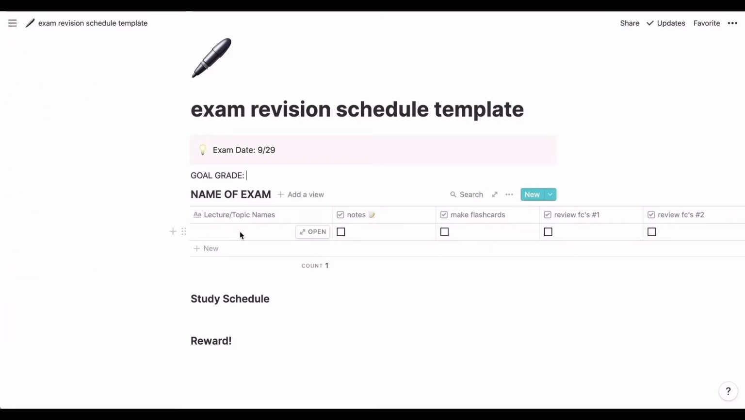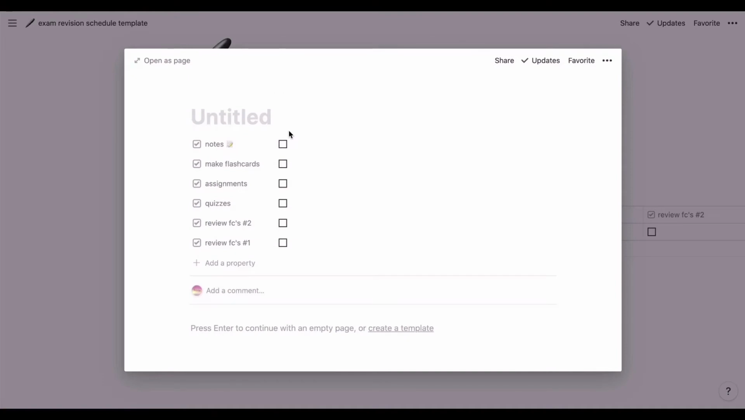So basically right here, you're going to be putting whatever lecture or topic names you're going to be tested over in that test. So say we're in chemistry and matter is one of the topics. So I basically have to complete all these tasks for that one topic. So notes, you just read over your notes.